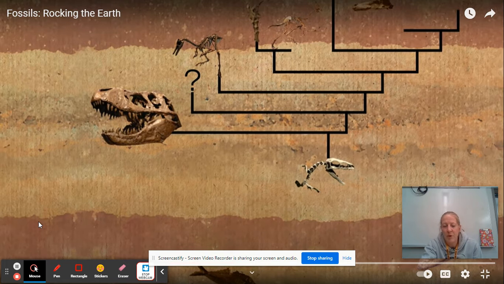So that's super important. When we take a look at our fossil record, it is incomplete. We haven't found every fossil that's out there. And then the second point that was super important is that there are some organisms that don't fossilize. They might not fossilize because the conditions aren't right, or they might not fossilize because they have soft bodies. Usually it's the hard body parts of an organism that are going to fossilize.